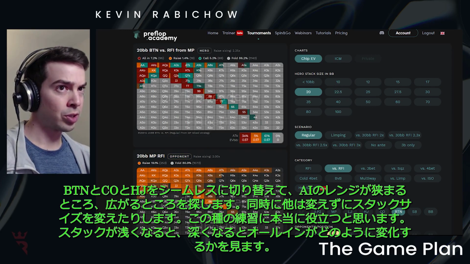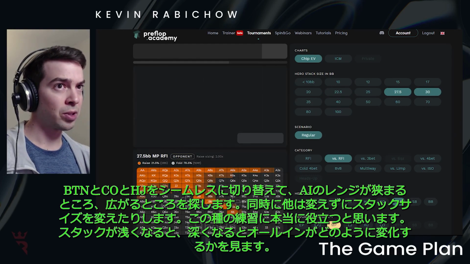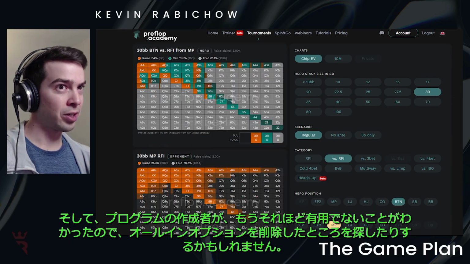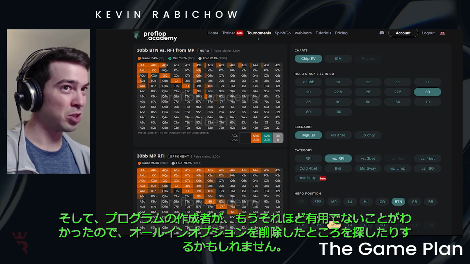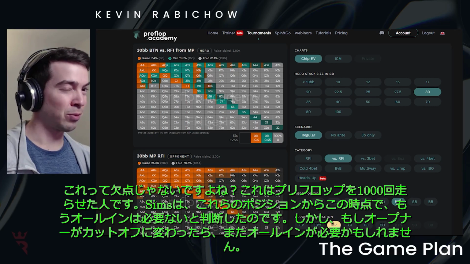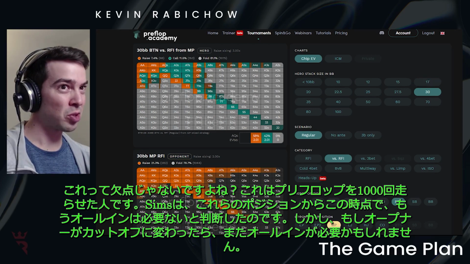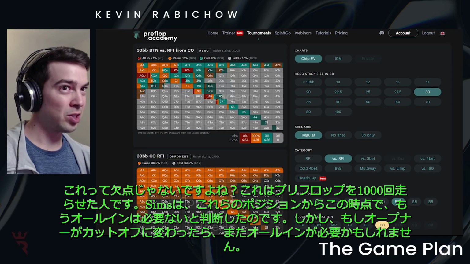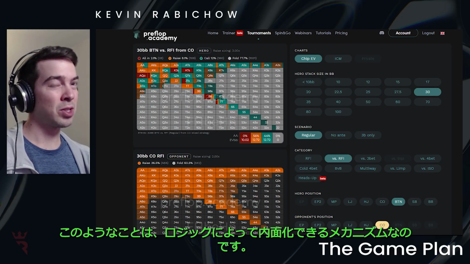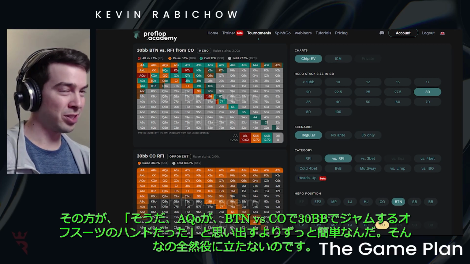Change from shorter to deeper and look at how the all-in is going to change, and maybe even look for where the creators of the program have removed the all-in option because they found it wasn't so useful anymore. This is not a flaw, right? This is someone who ran thousands of preflop sims and decided that at this point, from these positions, you no longer needed the all-in. But maybe if the opener changes to cutoff, you need the all-in again. These types of things are mechanics that you can internalize through logic.